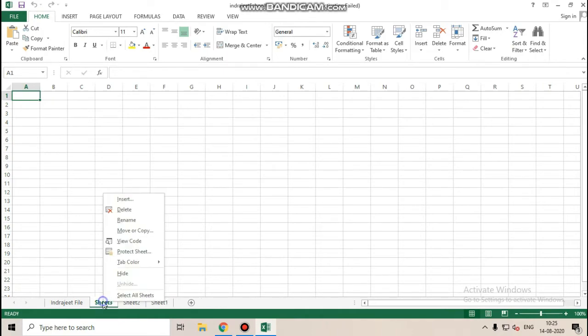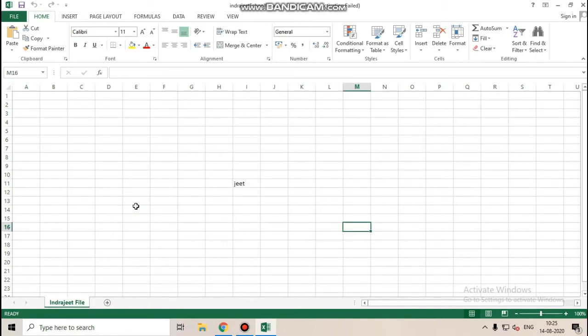Deleting a worksheet. This is very easy. Right click on it, delete. Right click on it, delete. Done. So you can delete your sheets.